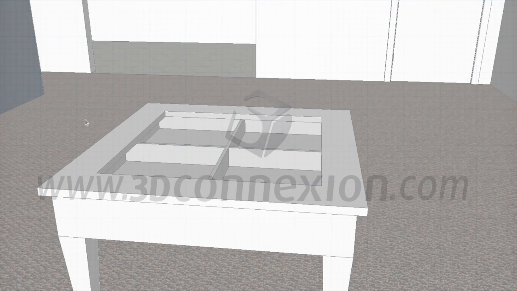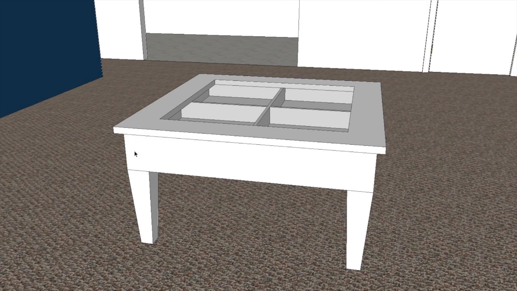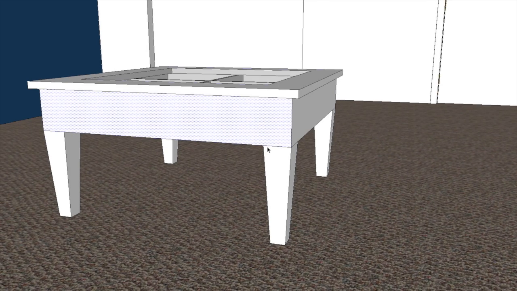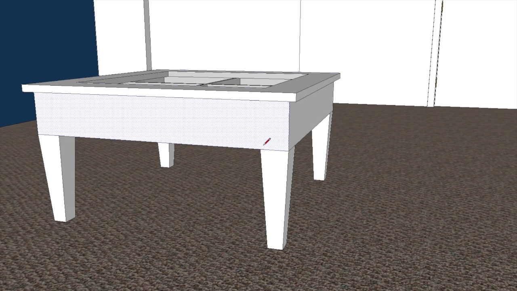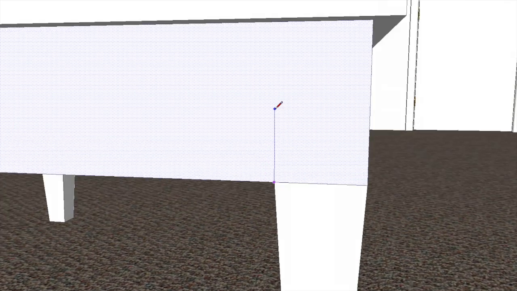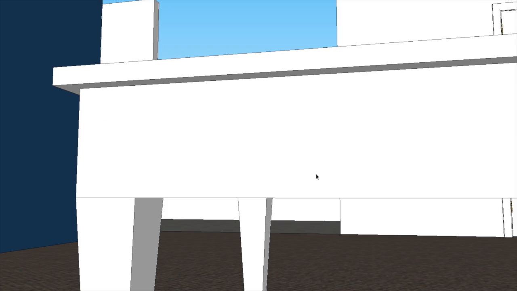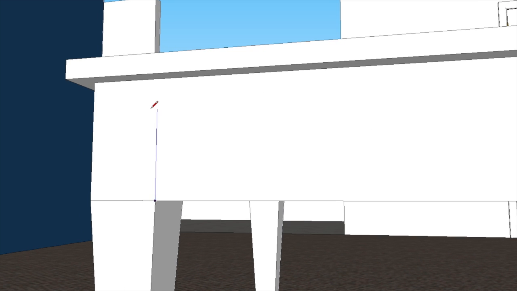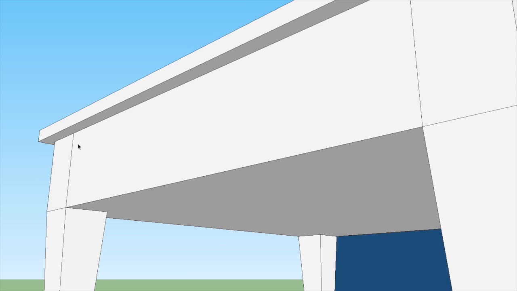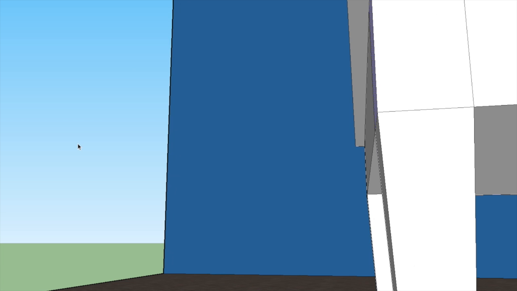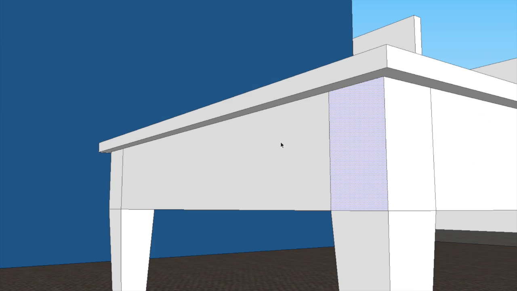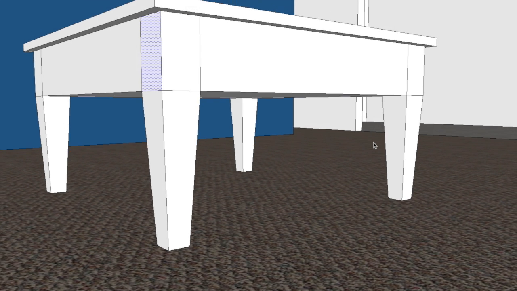All right, let's wrap up our coffee table here real quick. Now, on the sides here, we've got our legs, right? And what I'm going to do is take the line tool and draw a line from where our legs end right here. Draw it straight up. There we go. That's dividing my face into two parts. And I'm going to do that for each side here. And there we go. So I've done it for all four of my sides here.